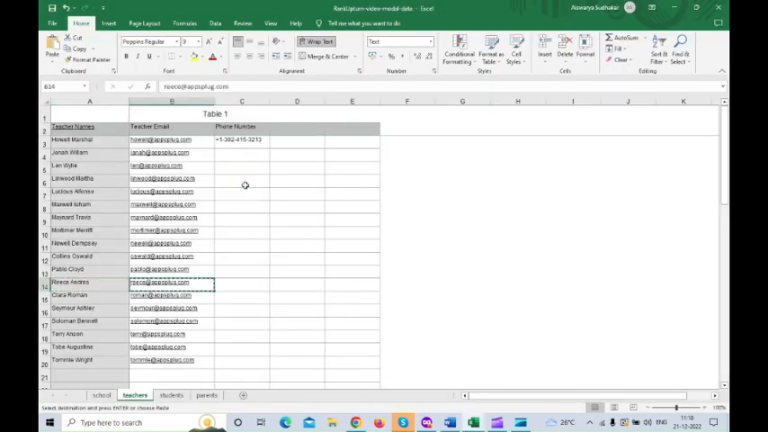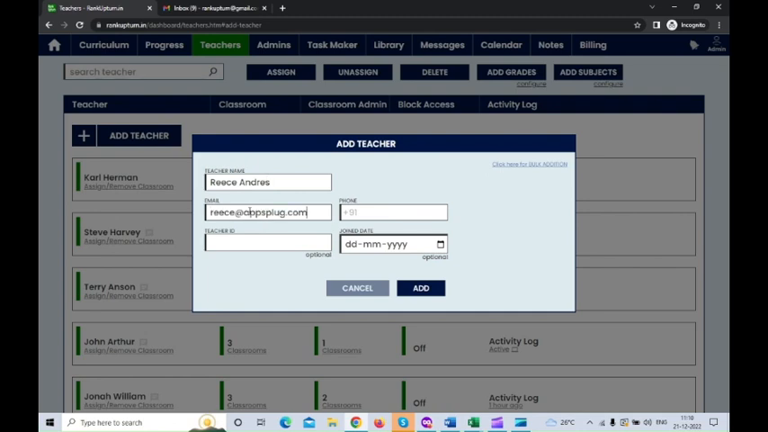The teacher name is Raise Andres, and then the teacher email ID and the teacher mobile number. Here you have an option for teacher ID and their joining date. If you have the details, you can enter them, which is optional. And I'm just going to click on the add button. It works the same for teachers as for admins.